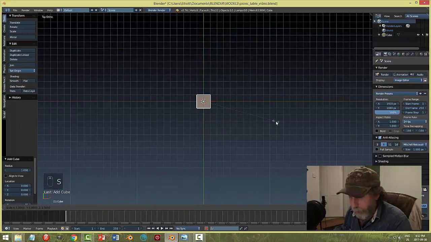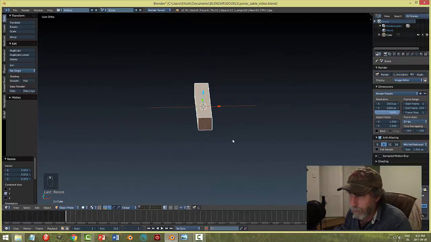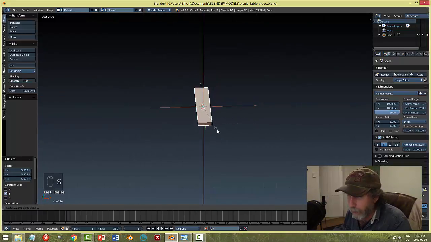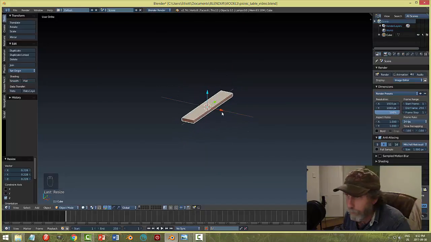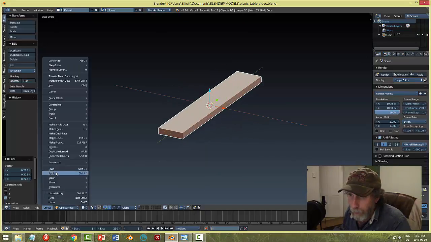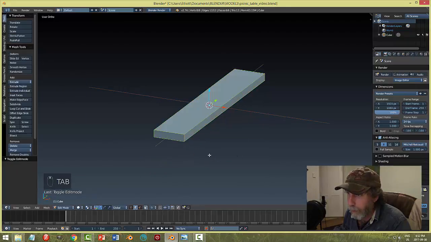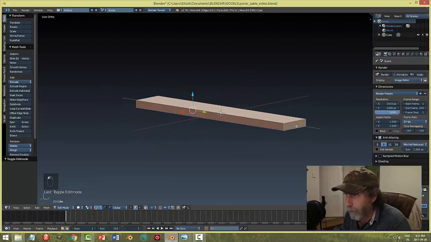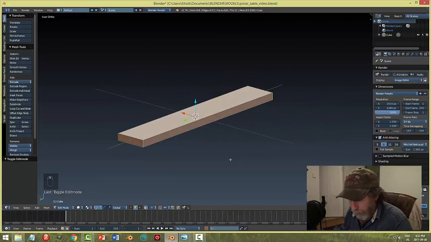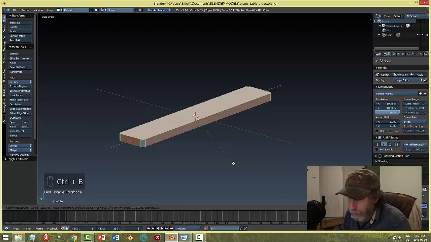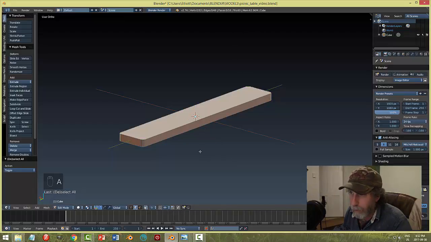I'm going to scale this in the Y, and I'm not going for any specific measurements. I'm just going to scale in the Z to thin it out, and this is going to be like the top plank of wood. Apply scale, and come in here in edge mode. I could probably just overall bevel this, but whatever. Control B. I'm going to pull back on my mouse and add maybe just two divisions in there. That's good enough.